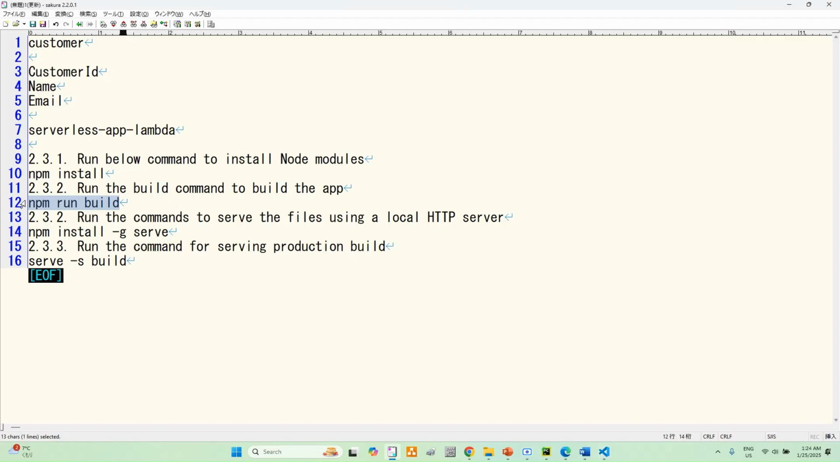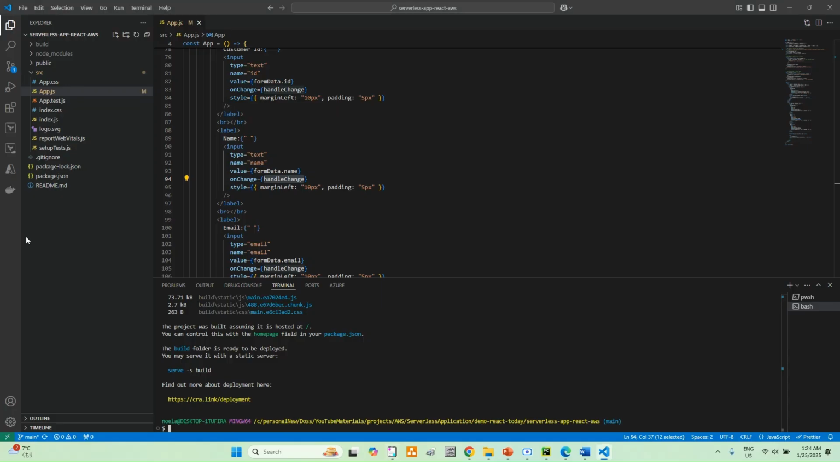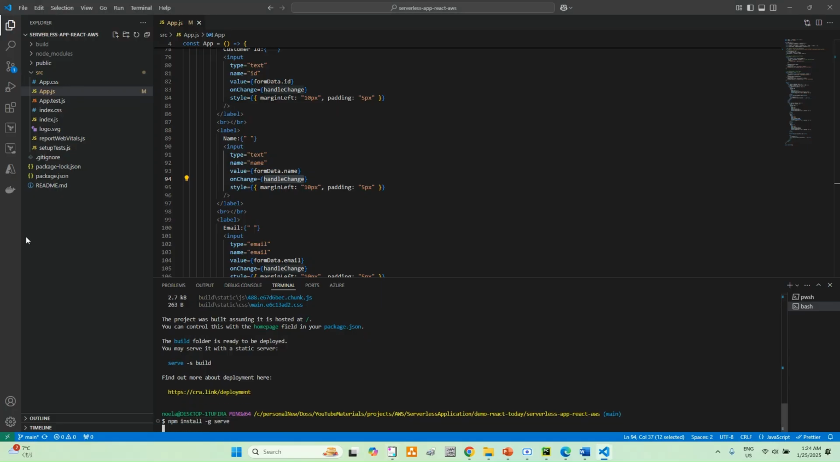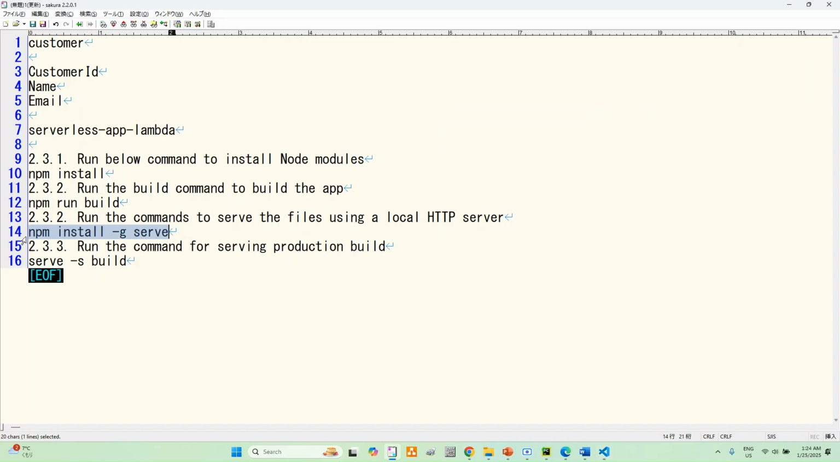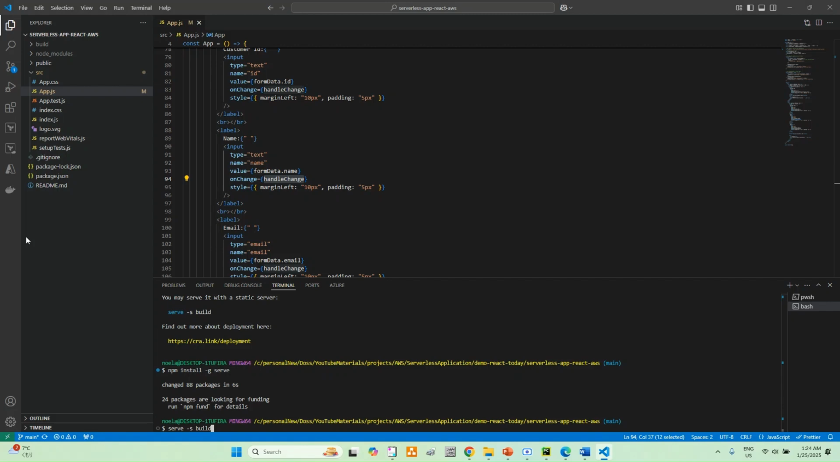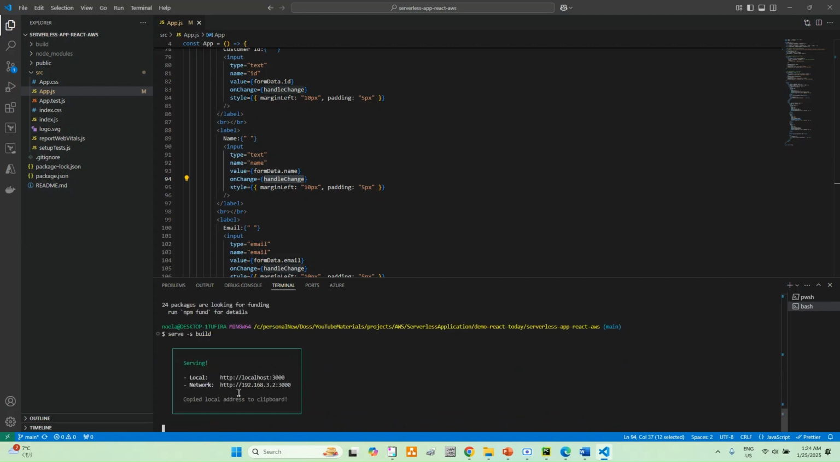For this, we need to run the npm install -g serve command. So enter. This also may take a few seconds or minutes, so wait until it gets completed. Yes, it's completed. Next, we will serve the files using the serve -s build command. Yes, now the React app is running locally.